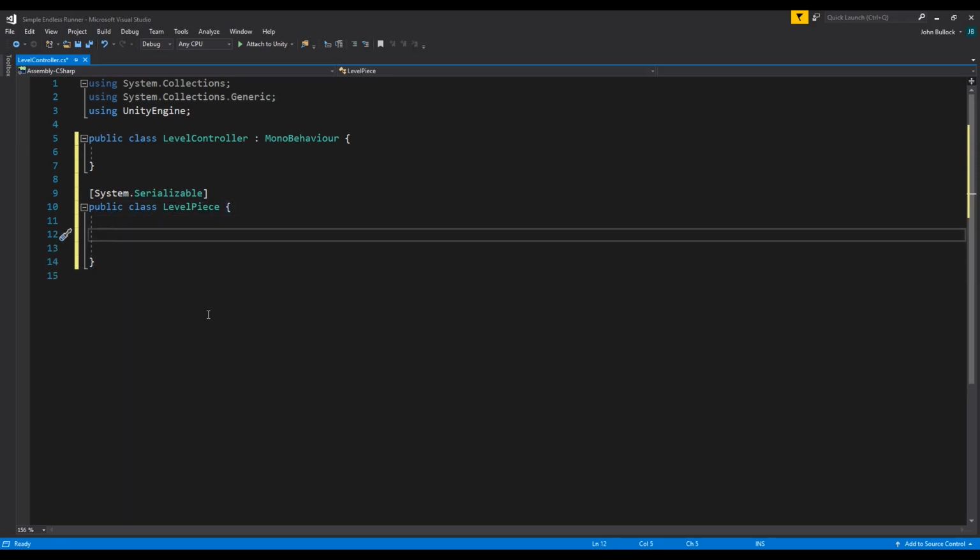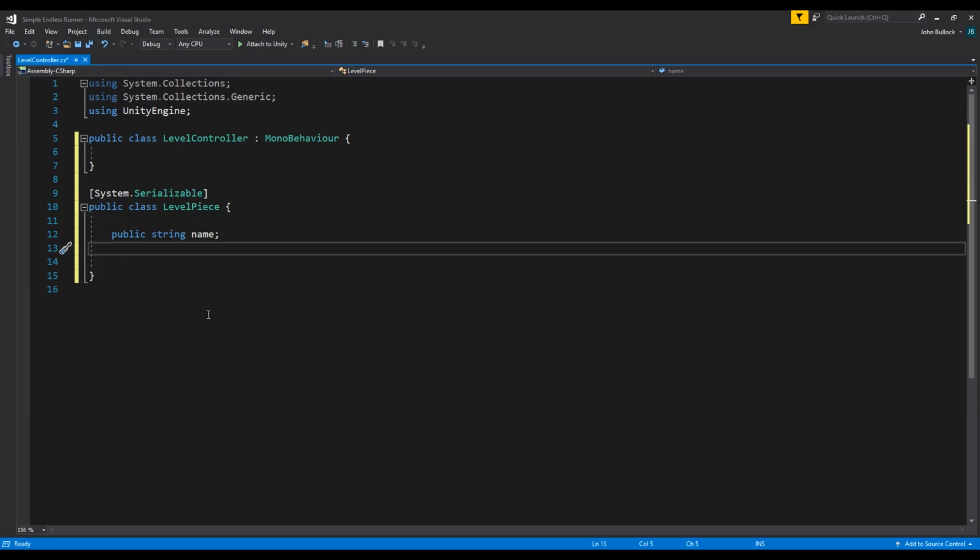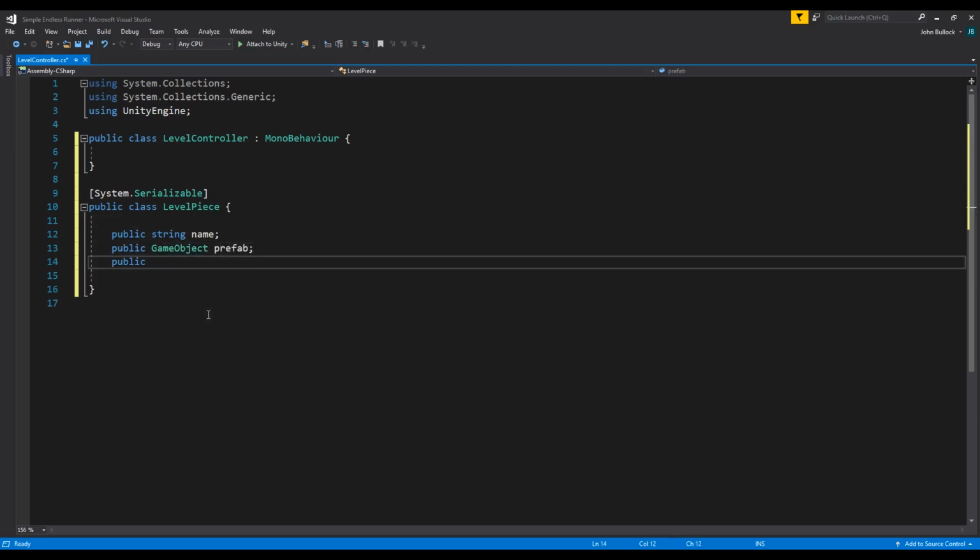And for our own convenience, it's not really important to the game, we're going to have a name, just so we know what each piece is without having to open up the prefab. It's going to have a prefab. And it's going to have a value called probability, which will be an integer. And we're going to give that a default value of 1, and I will explain that later when we get to using that value, but for now just ignore it.